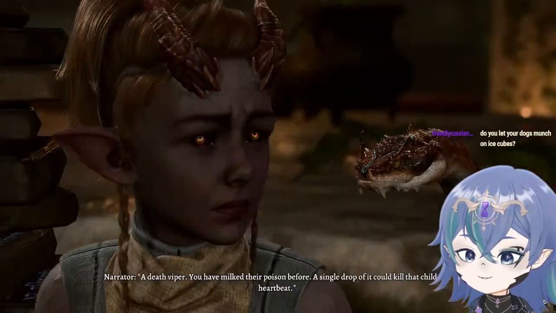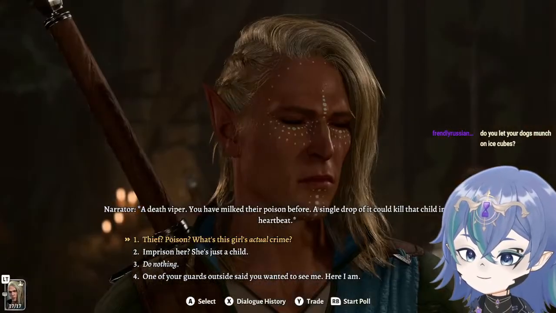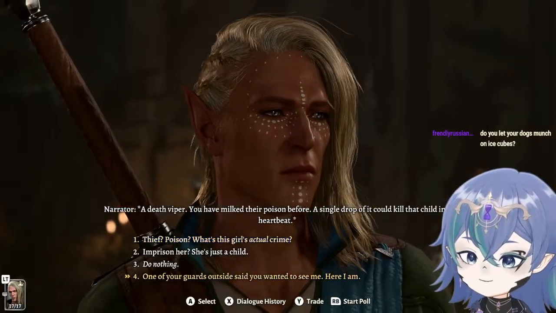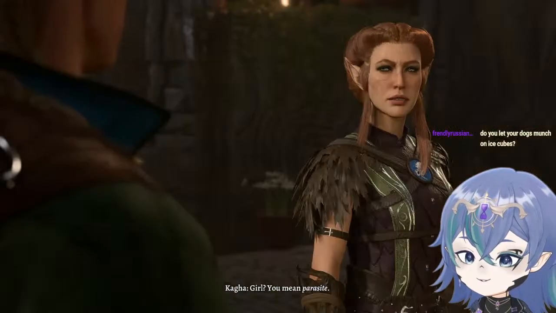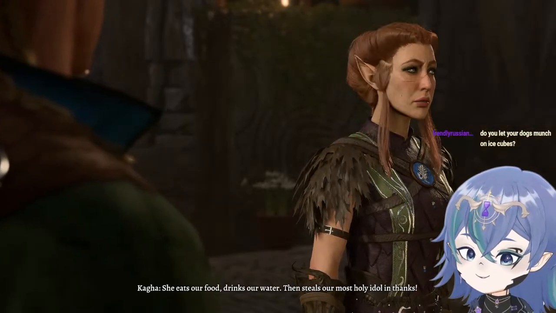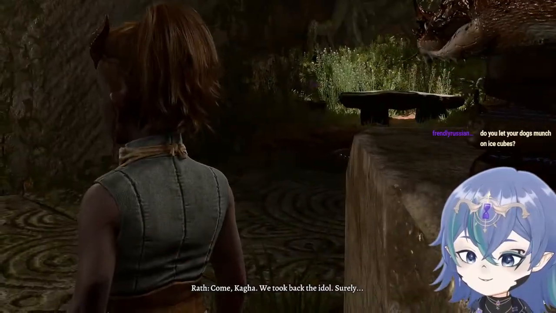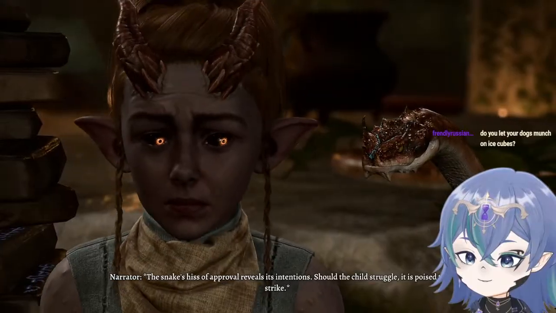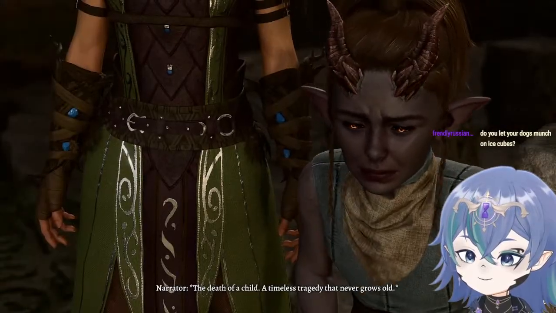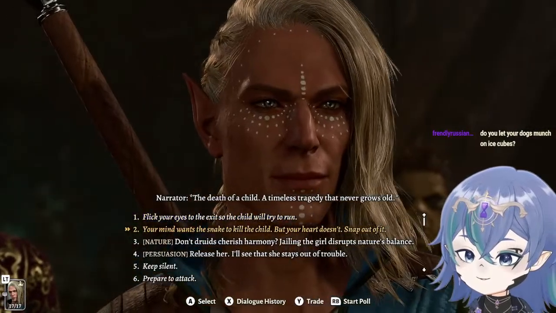I will imprison a death viper. You've milked their poison before. A single drop of it could kill that child in a heartbeat. Beef poison? What's the girl's actual crime? She eats our food. Drink. Wrath, lock, and keep still. Come, Koga. Do it. The snake's hiss of approval reveals it's into the death of a child. A timeless tragedy that never grows old.